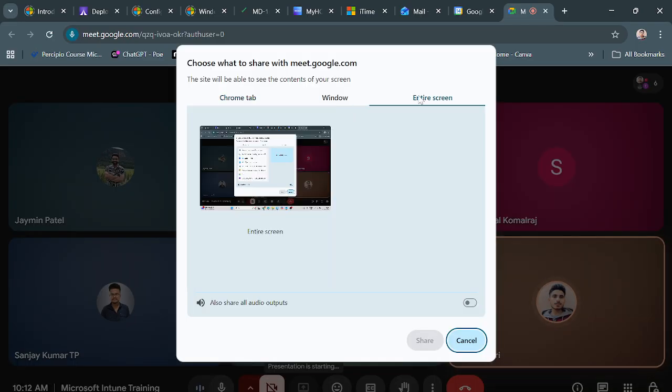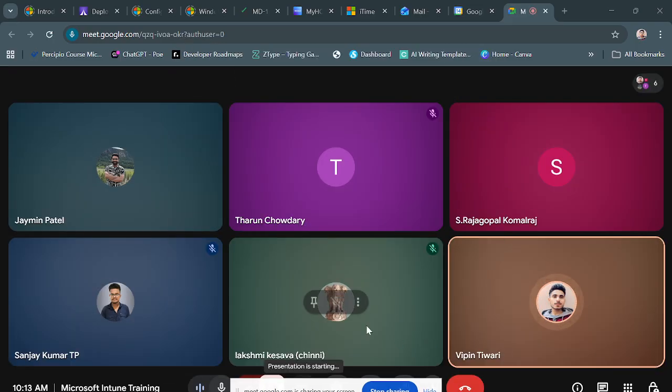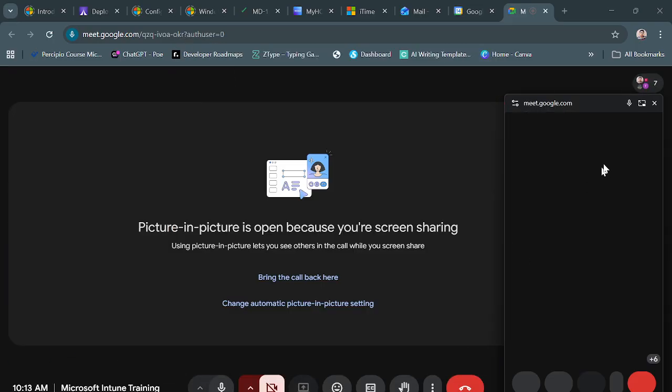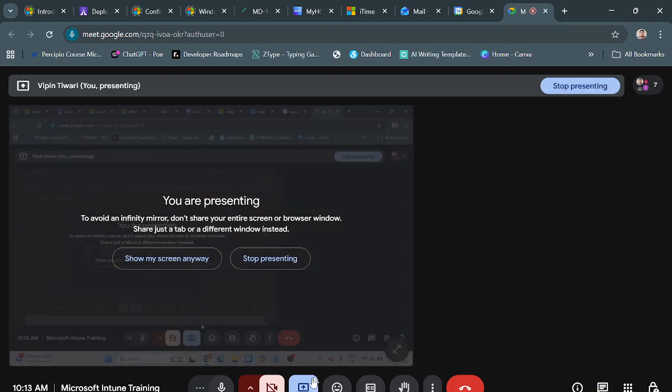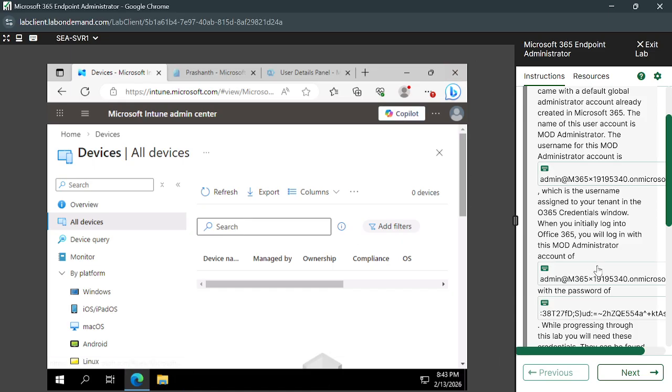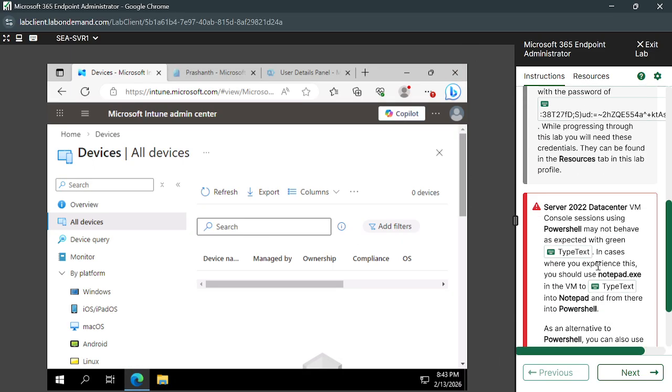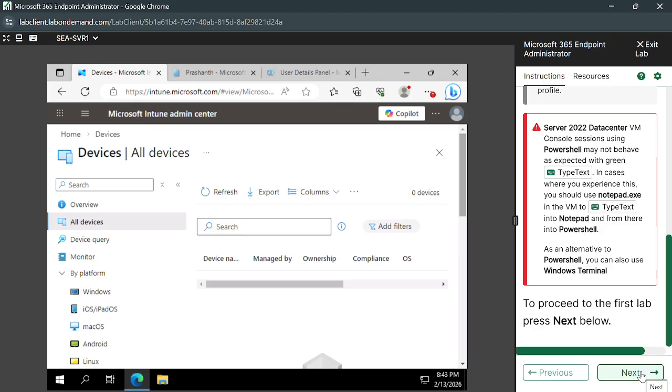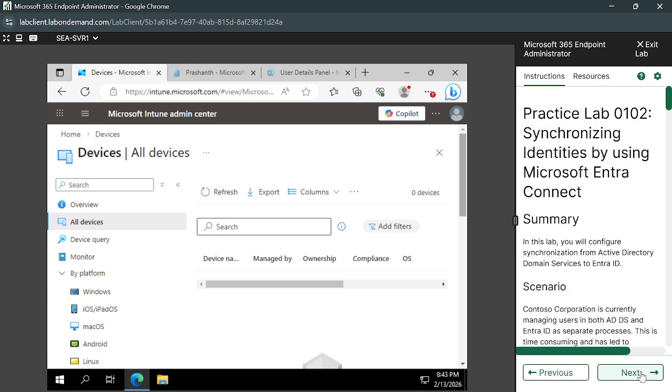I'm just sharing my screen. There are very few members only, so I'm not taking the Autopilot forward. Monday would be good, because I think you already have the idea of what is happening in Autopilot. It's not rocket science to understand as of now.